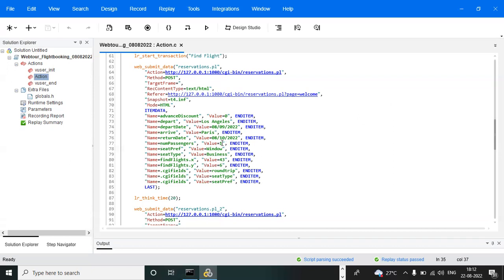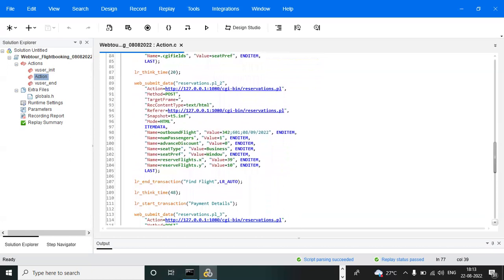And the number of passengers is there. This is also entered through the keyboard, so you can parameterize the number of passengers too. And you can observe seat preference. Are you selecting or entering the seat preference and seat type? Selecting. We are selecting, so we don't parameterize it.